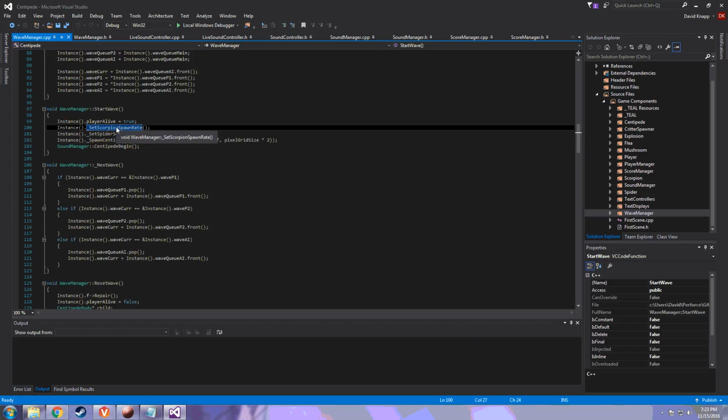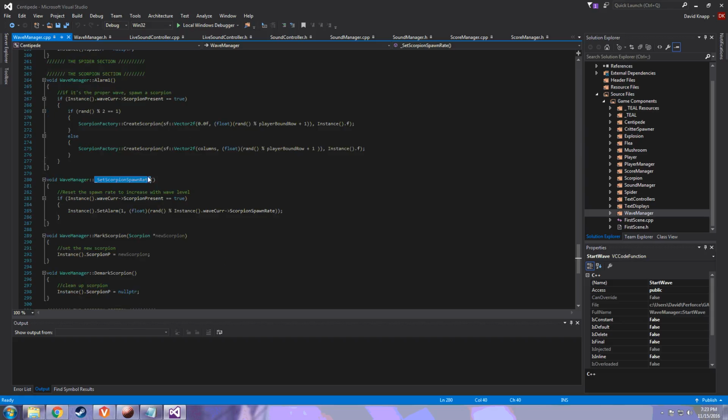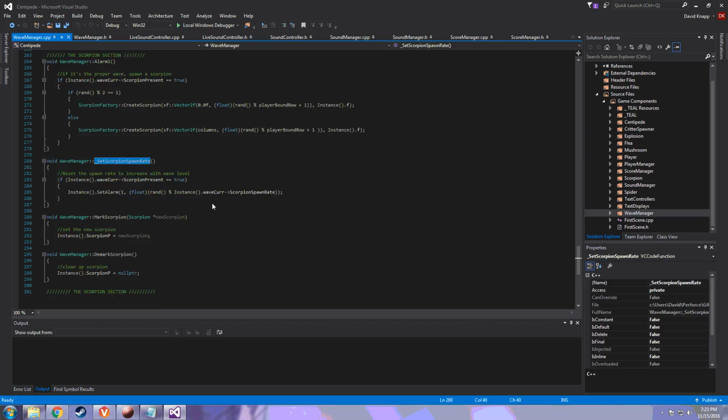So, let's take a look. Down here in the scorpion section, we have the set scorpion spawn rate, where it grabs from the current wave what the spawn rate is supposed to be, and will set the first alarm, or alarm 1. Alarm 0 is technically the first alarm. It'll set alarm 1 to go off at a random point in time in between the spawn rate.